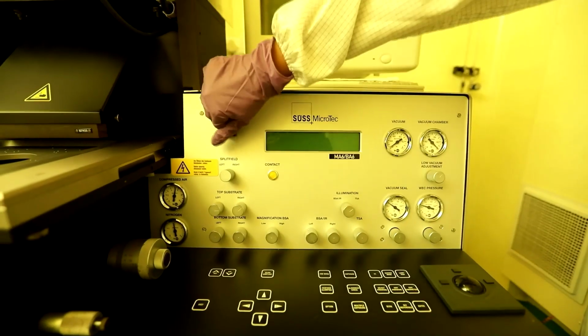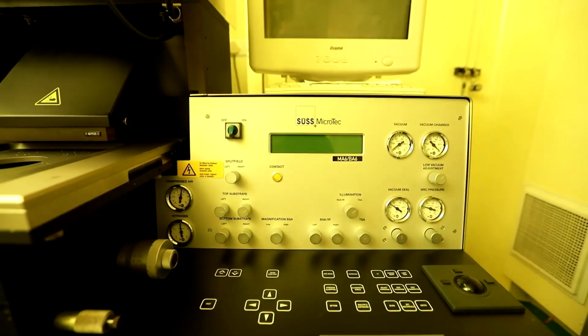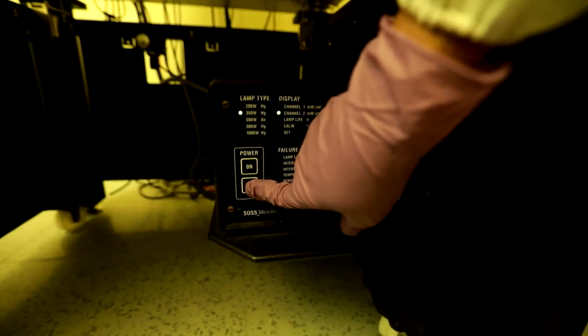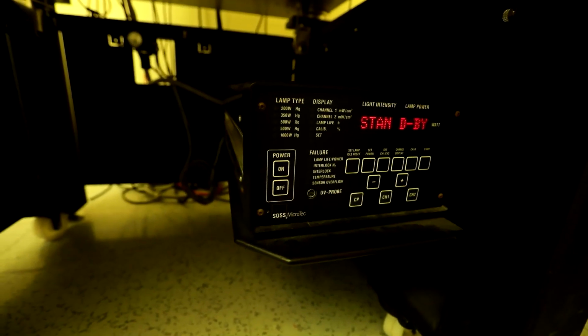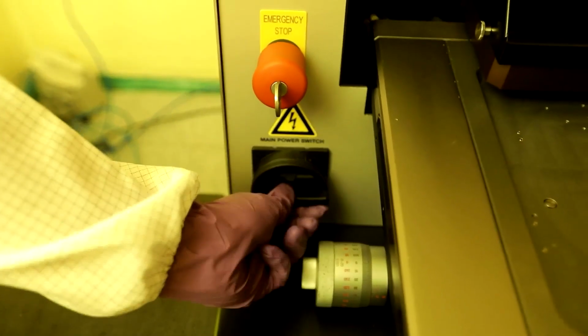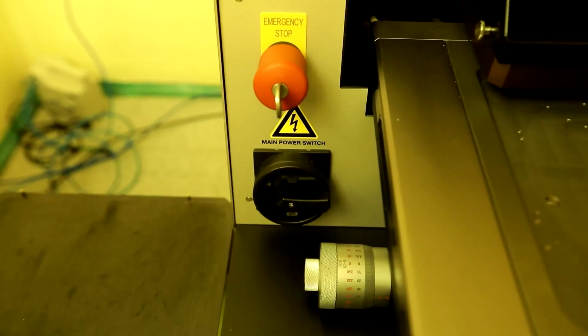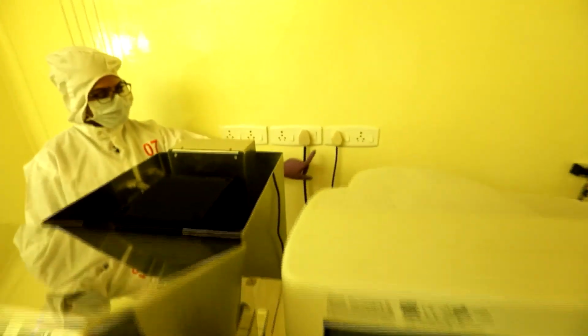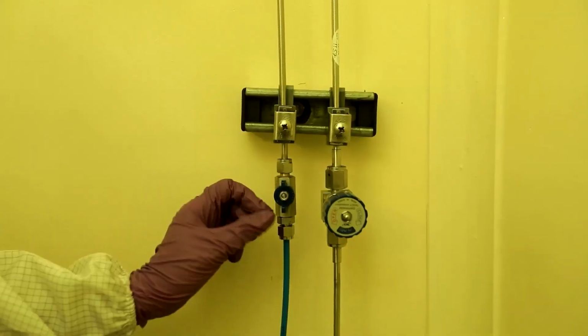Switch off the machine by turning off the display, that is the green knob. Switch off the UV source lamp by pressing Off button. Wait for the lamp to cool down. Switch off power knob and 2 back side switches. Close nitrogen valve.